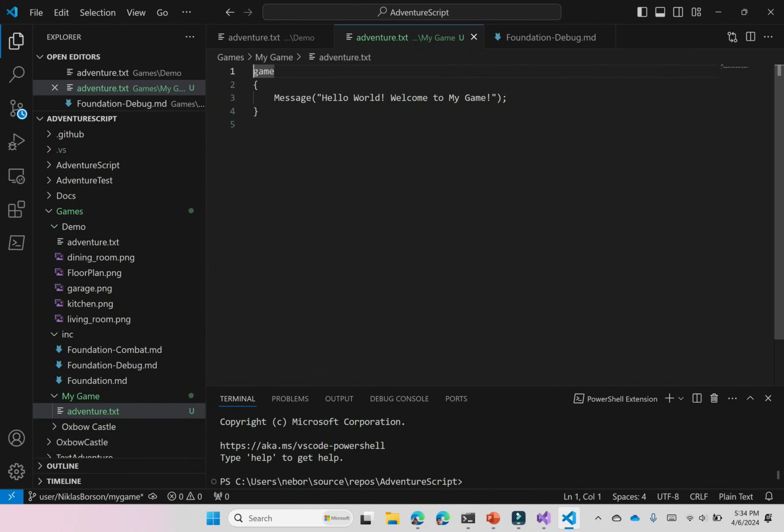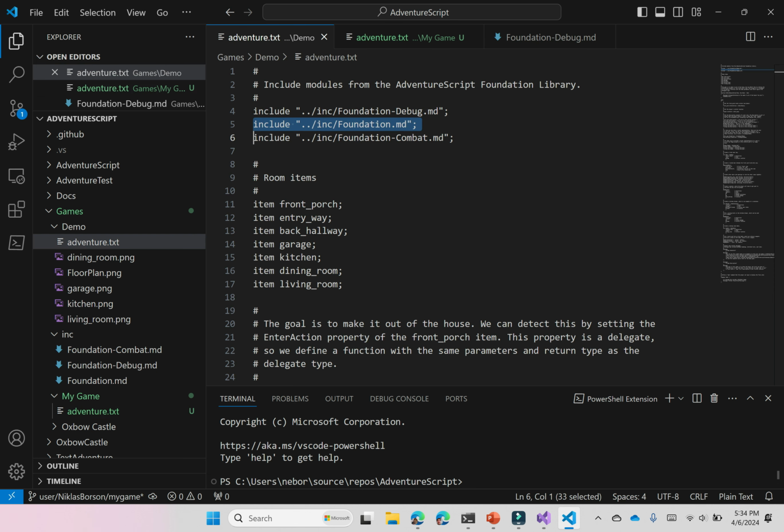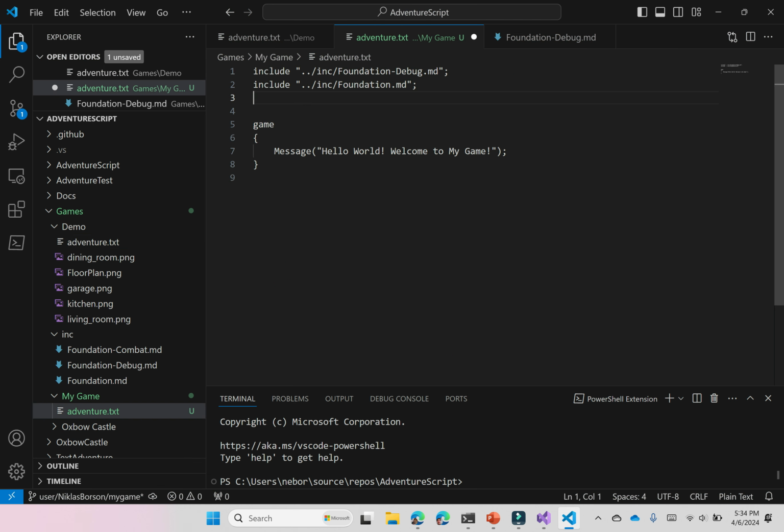All right, well, let's say we want the game to do something a little more interesting. Maybe have some rooms or places you can move around. A lot of the functionality to do that is implemented as part of the foundation library. So let's copy the include files from the demo game and include them at the beginning. Now we're pulling in all of the functions and properties defined by the foundation library. I've also included the foundation debug library because that is useful when we're debugging our game.